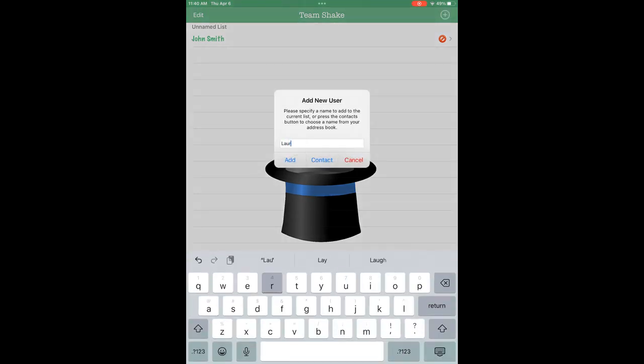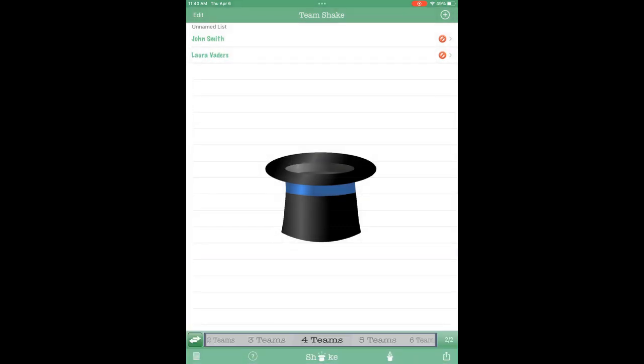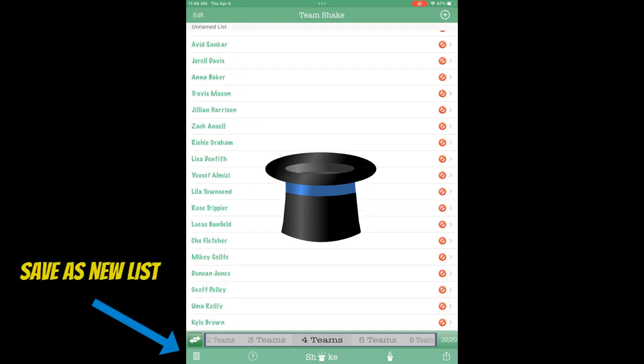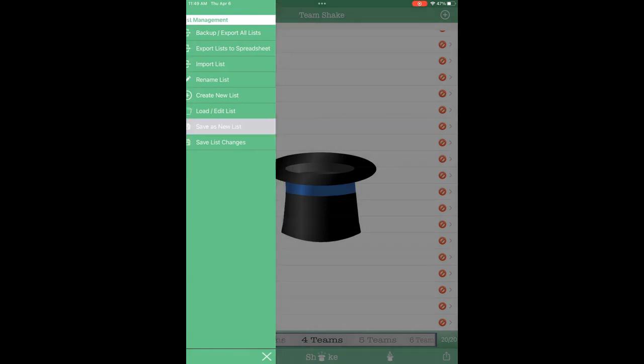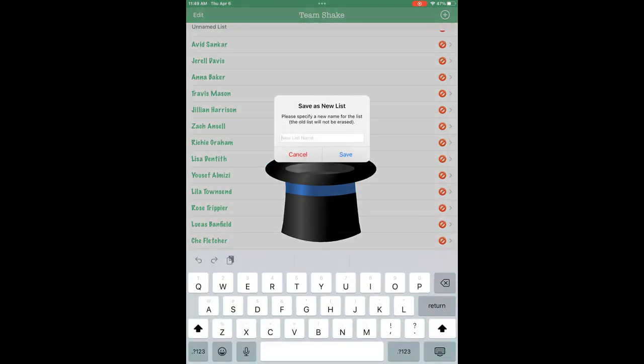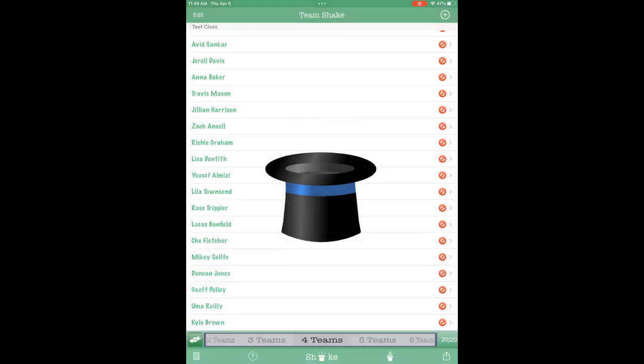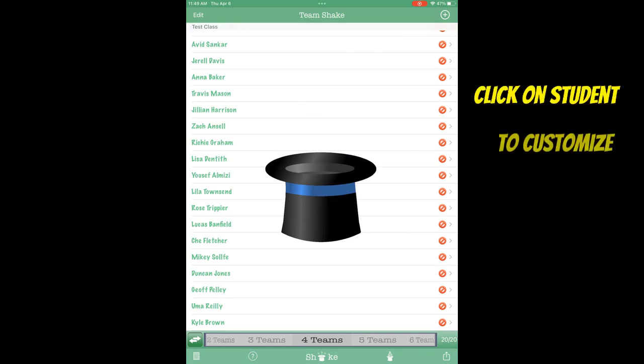And then you add a new user and you fill in your class until you have your whole class in there. So as I add in each student, I fill in my class list. So I'm going to skip ahead here and have my whole class list. Now I'm going to save this list as a new class. So I'm going to save this new list, and I'll call this one test class. And now I can basically go through each of my students and customize their own profile.